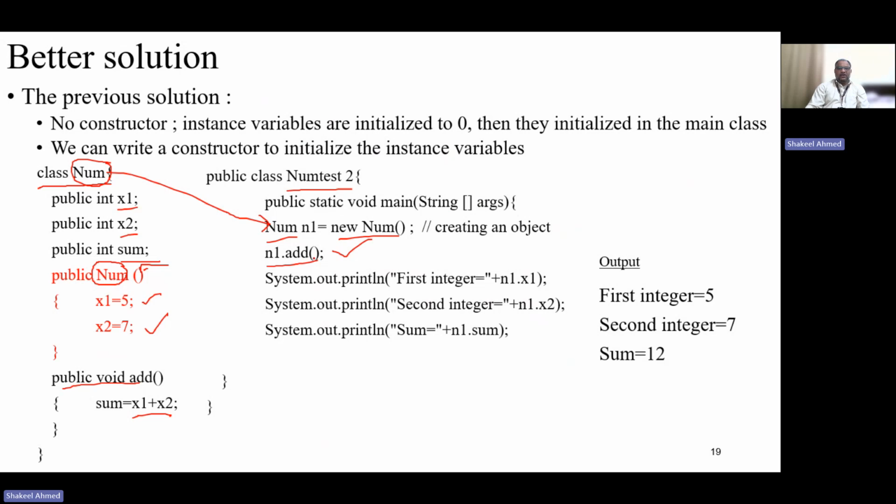So we are calling that method n1.add over here. The first integer x1 is 5, and x2 will be 7. And you are calling with the sum n1.sum as the values. So when it goes here, you are calling again sum is equal to x1 plus x2. So the values of x1 and x2 will be 5 plus 7. It is going to get you the 12. So this is one way to do it, which is better.